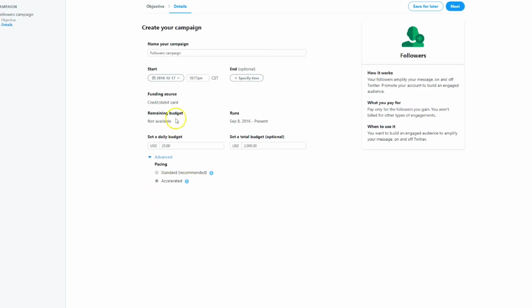So that's pretty much it for campaign details. I'll set this back to standard. We're going to hit next up here, and that's going to bring us to the Add Groups page, and that's what we'll discuss in the next lesson.